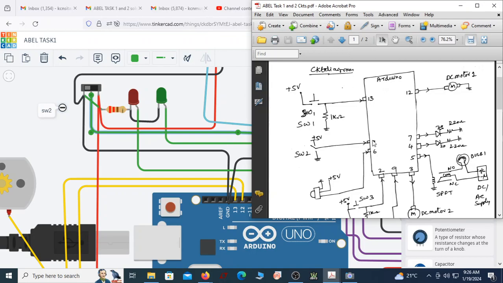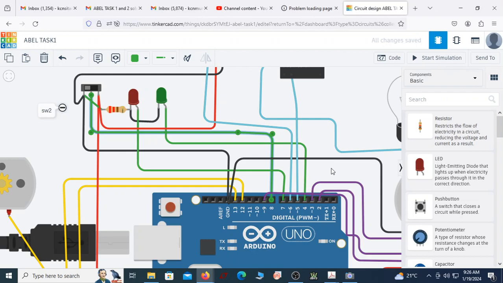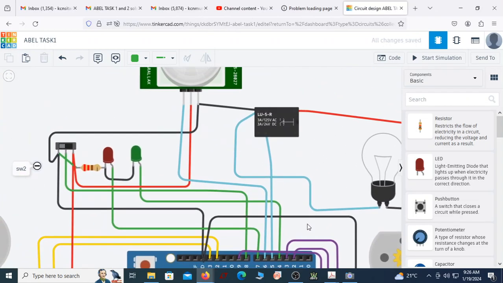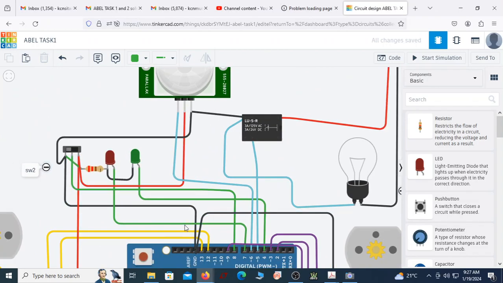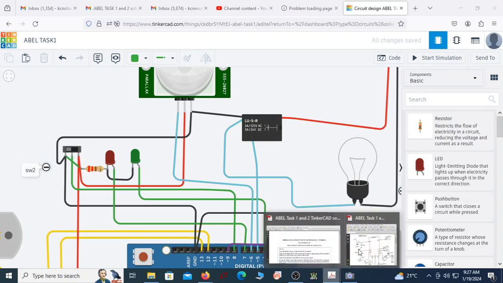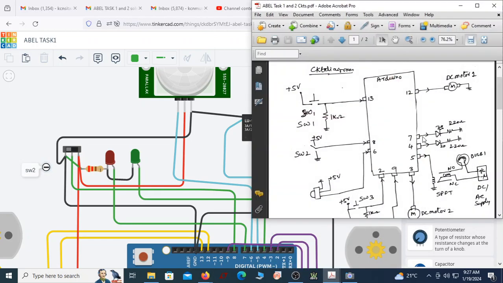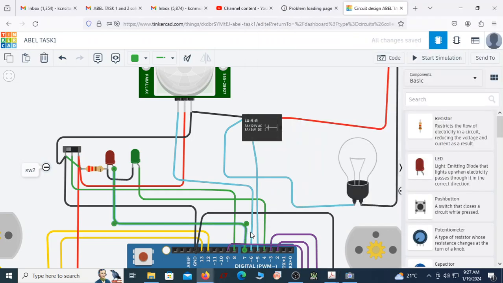This should read a digital value. I should do a digital read from pin number 8, and if it is slid to one position, it should turn on the red LED. If it is in the other position, it should turn on the green LED. You can see I have two LEDs here, one red and one green. Looking at the outputs, pin number 7 is going to the red LED, and pin number 4 is going to the green LED.